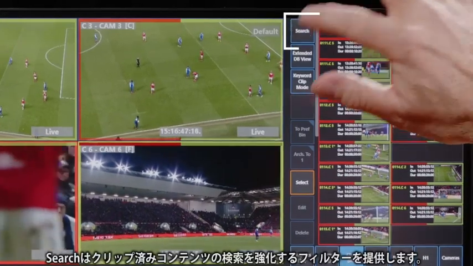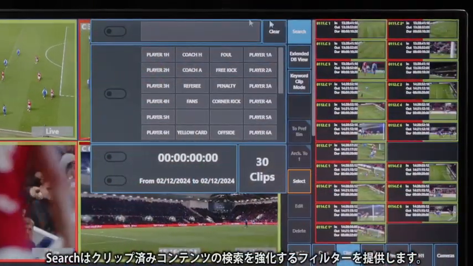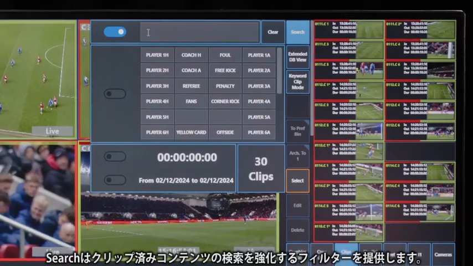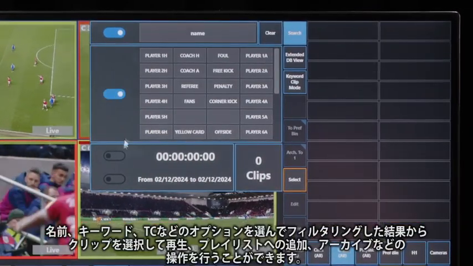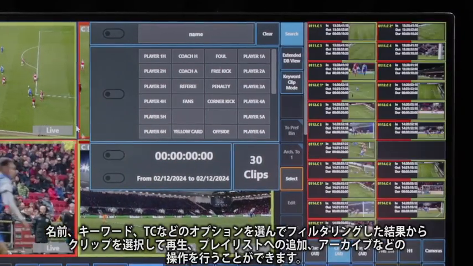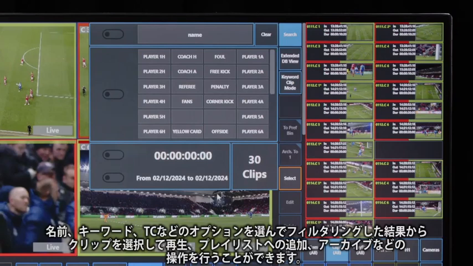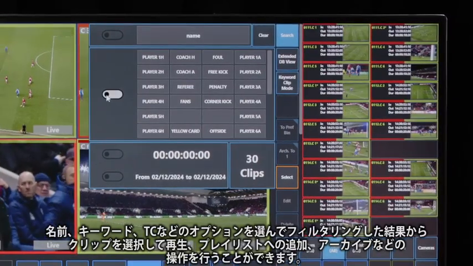Search offers a function which enables the operator to use specific filters to enhance a search of clipped content. Options such as name, keyword, timecode, etc. can be selected to filter the results from which the clips can then be selected for replay, added to a playlist, archived, and other functions.